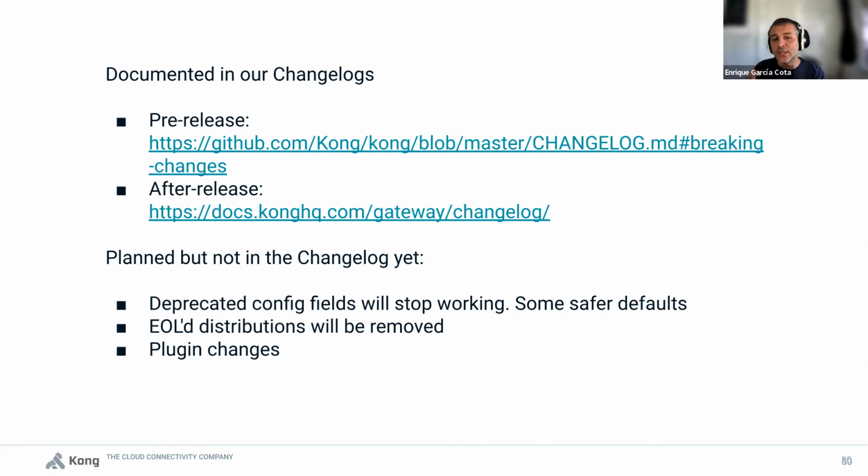I can tell you some things that have not been included on the public changelog yet, but are coming, which are the ones at the bottom. There will be some changes in the config file. Again, nothing huge. Fields that have been marked as deprecated for a while will stop working, and we will have some safer defaults on some fields. Not a lot of them, but some of them.